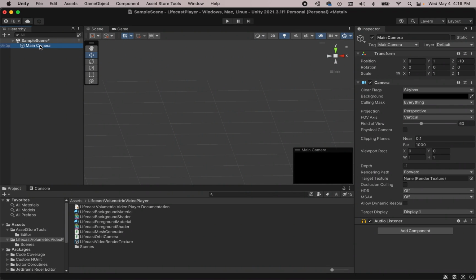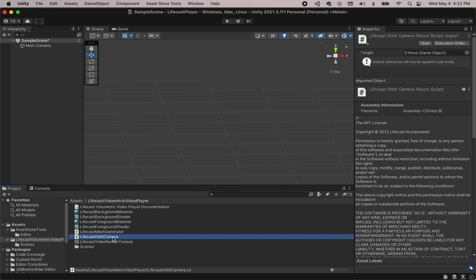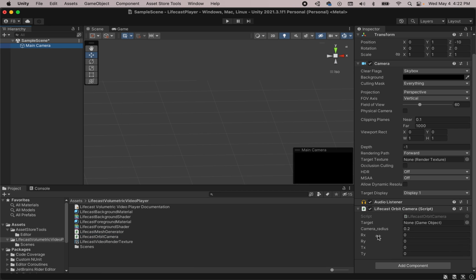Now we have an empty scene with just a camera, and we're going to build up the player one piece at a time so you can see how it works. First, notice that for the camera, we've changed the background to black and the rendering path to forward. Next, we're going to add a controller to the camera so that we can pan and rotate using the mouse. You can use whatever camera controls you want in your project, though. To do this, let's drag the Lifecast Orbit camera onto our main camera. And now you can see it's been added as a component for the main camera.